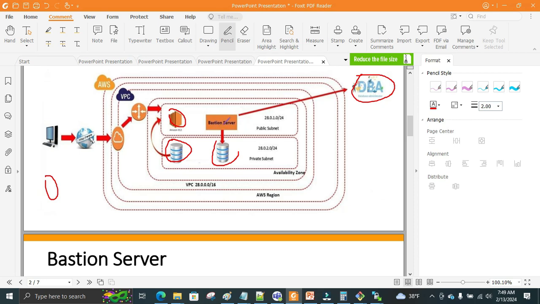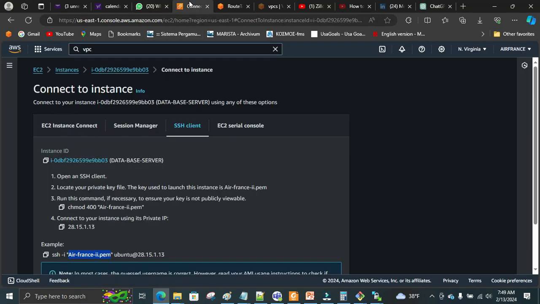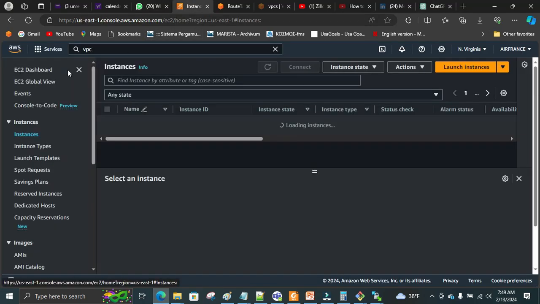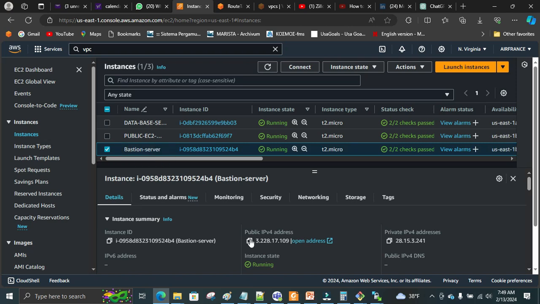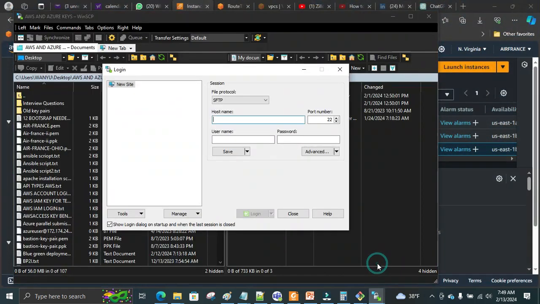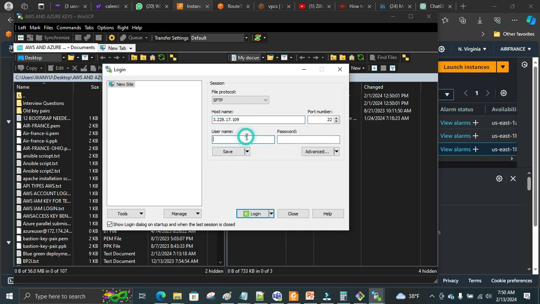So the first thing is, what is the public IP of this Bastion server. Let's copy the public IP of our Bastion. This is the public IP of our Bastion, and that will be our host name. Okay, the username is Ubuntu. The password is the key pair itself.